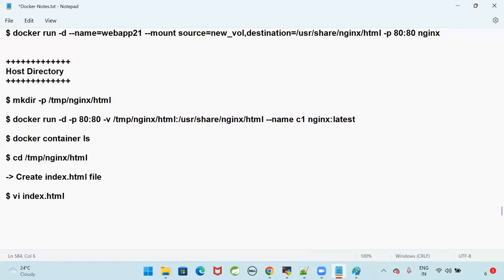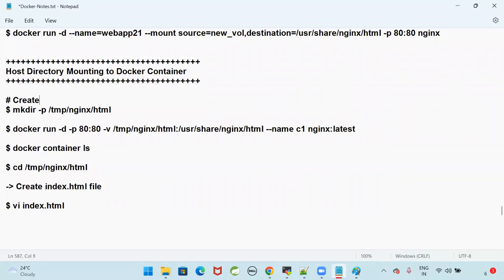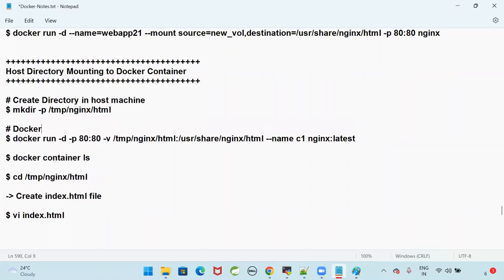Host directory mounting to Docker container. Can we mount one directory to multiple containers? Yes, we can do that. Create a directory in the host machine. Run the Docker container for the Nginx image with directory mounting.